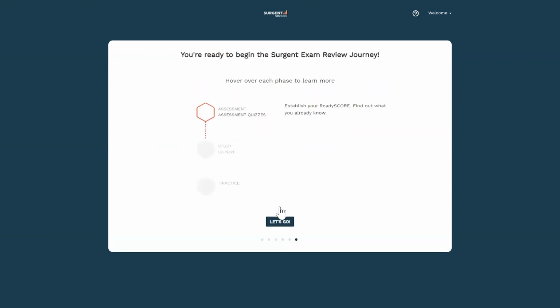Then we'll click next. And here it shows us the 3 stages of studying with Surgent CIA review. The first stage is the assessment. So we want to establish our baseline ReadySCORE, and that ReadySCORE is a projection of what score we would receive if we were to sit for the exam that day. So basically, we're letting you know when you are ready to sit for the exam.